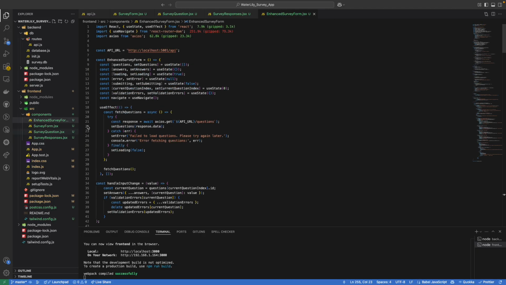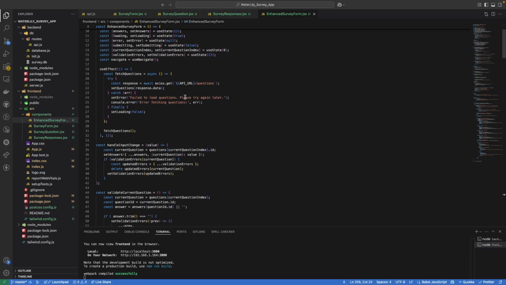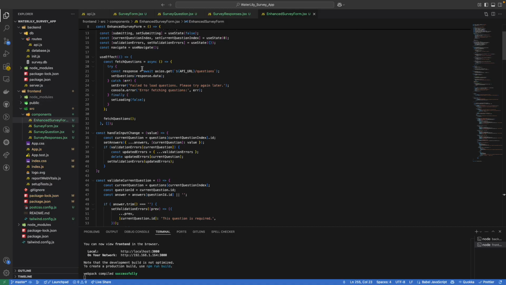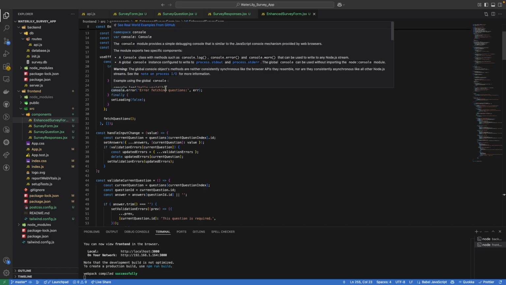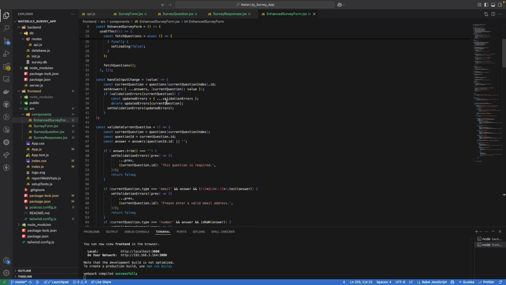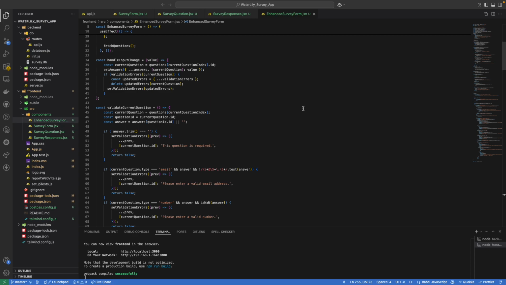Okay, let's look at it from the top. So we have the questions, answers, loading, error, submitting, current question index, validation errors, useNavigate. Okay, that sounds good. Then we have fetch. We will try the response. We are fetching the questions. We have set error if we have any. Okay, that sounds good. Then the next is handle input change. Okay, this is the one where I guess we are having the error.